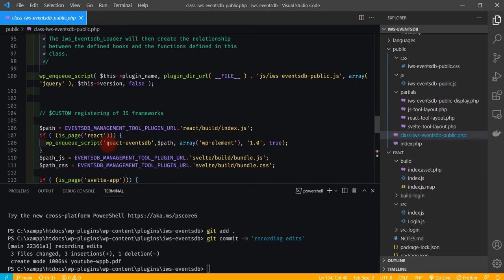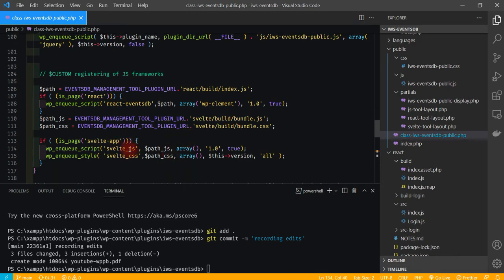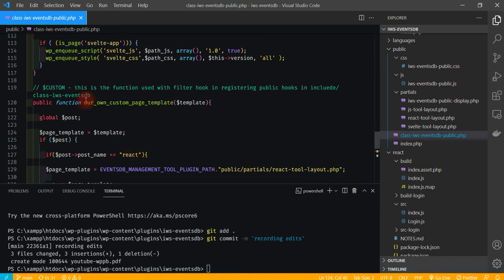And rather than loading it always, because it's going to be looking for things on the DOM, if we don't filter so that it only loads on that particular page, we'll get errors in the dev tools. It won't actually affect things, but it won't look nice. So what we're saying is, if we're on the React page, load in that file. If we're on the Svelte page, load in these files here. But where the bypassing comes is in this filter here called our own custom page templates.